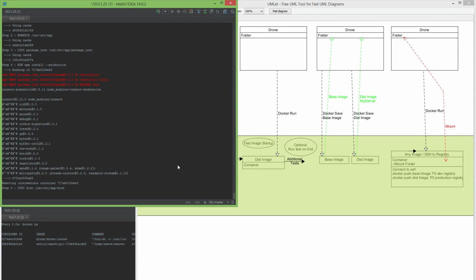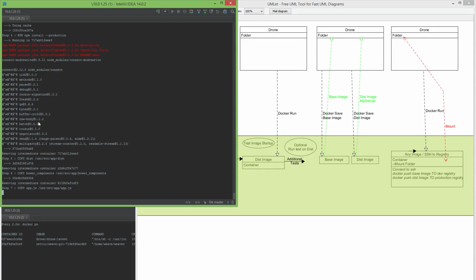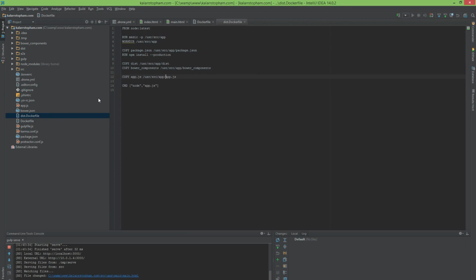Now for our distribution, we need to have Express, well, Connect, actually, Connect web server. And so it's got to do an npm install as well, but it's the npm with the production flag. So let's look at this one. All right, so we're doing the same thing, node latest. We're going to make an app directory. We're going to copy our package JSON. But this time we're going to install with the production flag.